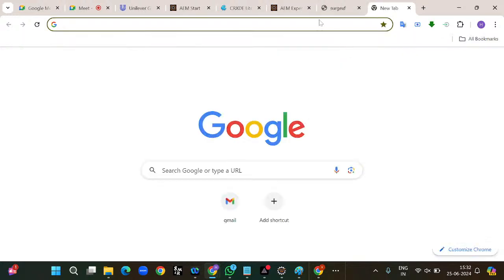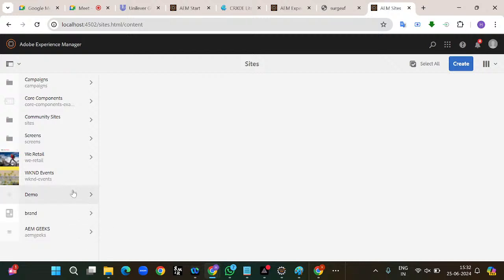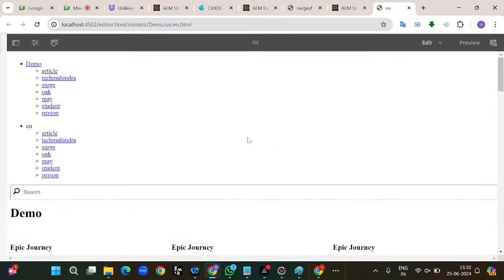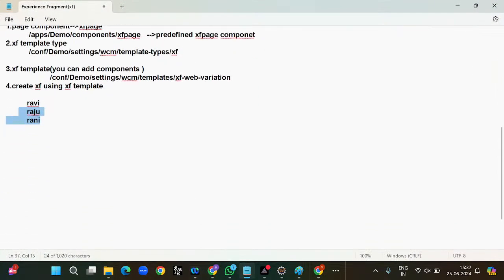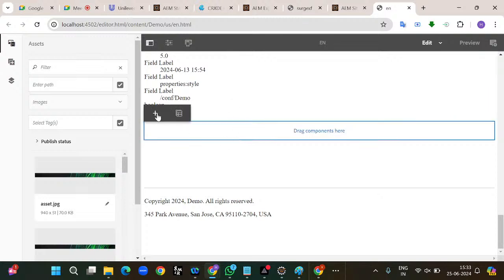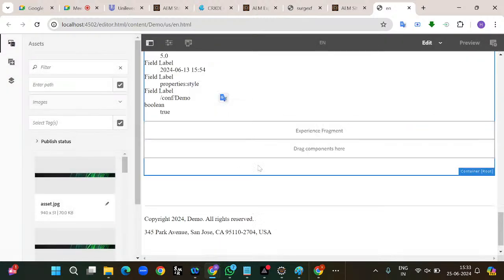Now, if I want to use that one, simply I can go to my sites, where your demo will be, and open any page there. If you want to use an experience fragment, we can utilize the predefined experience fragment component. I will show you the predefined XF component. Simply I am going here and dragging the experience fragment. So this is the experience fragment.